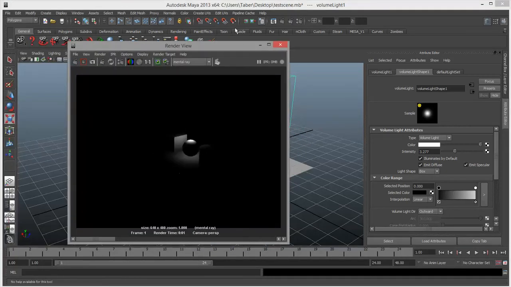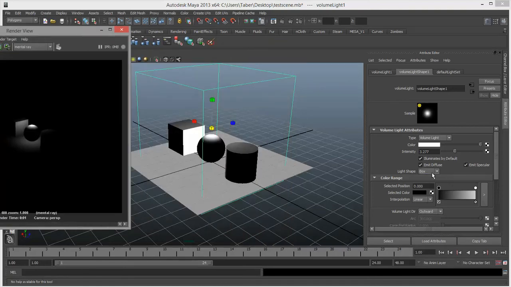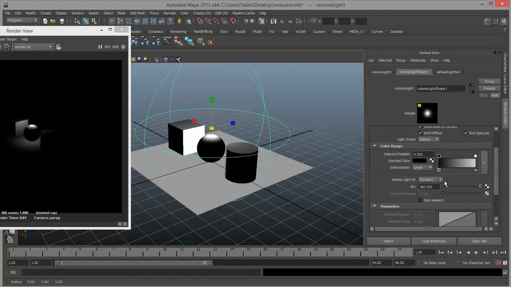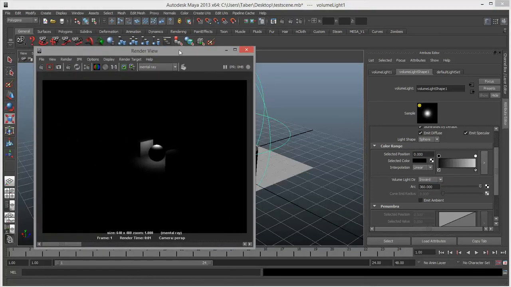Kind of. It is softening near the edges, so it's not really that visible. But we do have a cylinder and a cone that we can also use. Okay, sphere is the default. Turn that up again. And down here, the volume direction is outward right now. We could set it to inward.